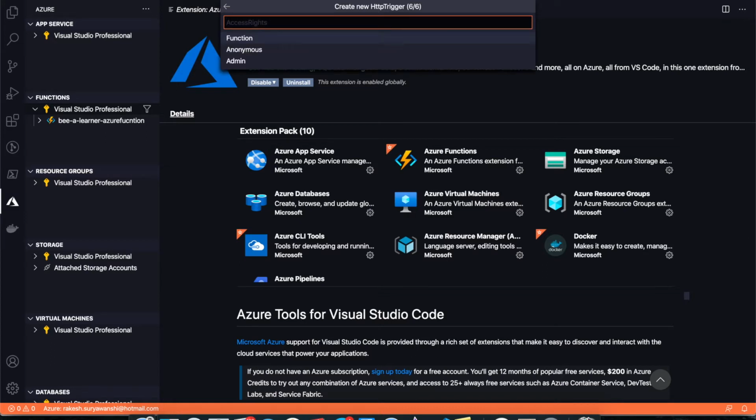One more thing it is asking is about the access rights settings. Azure Function offers three types of access rights: function, anonymous, and admin. When you choose the function type of access setting, it means you would be able to execute the HTTP type of function only if you have the URL and the access key linked with the URL.